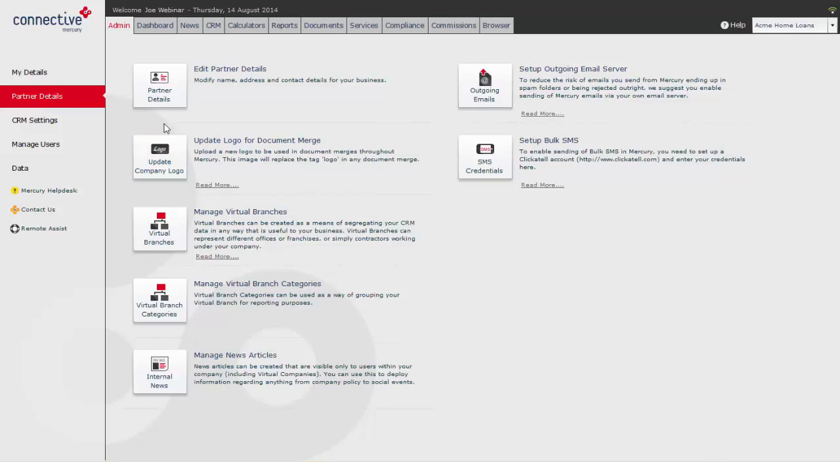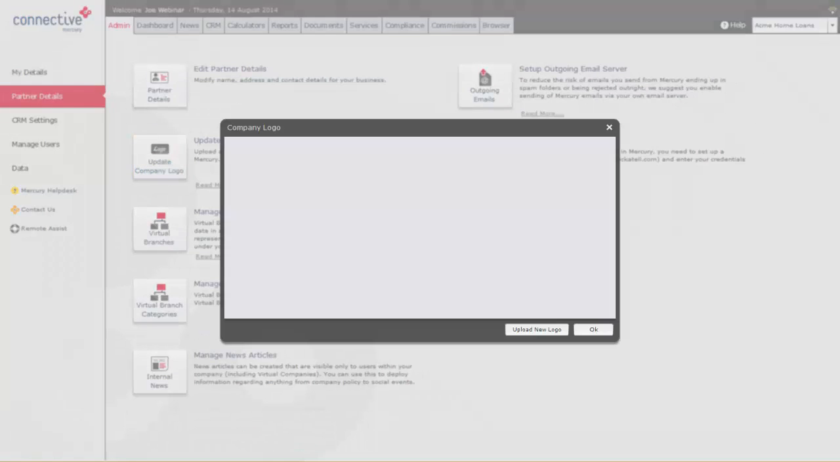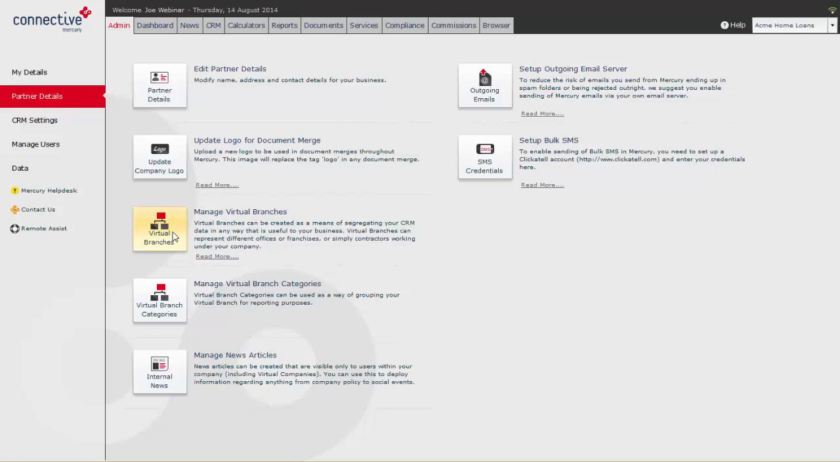In the Partner Details section, this is where you can edit your company details, like your company business name and trading name, address, updating the company logo. This is where you would upload an image of your logo, which will be embedded into the compliance documents. So in this area here, it's best to keep the image size quite low. We suggest usually about 250 pixels wide, something around there, just so it doesn't push all of your text off your document. Virtual branches, this is covered in a shorter admin webinar.